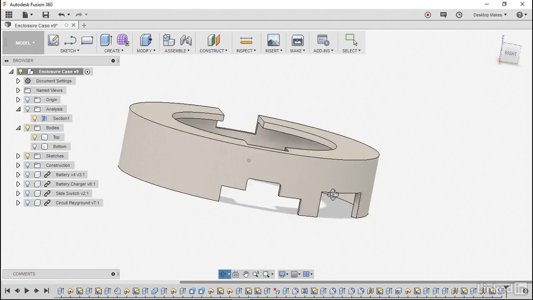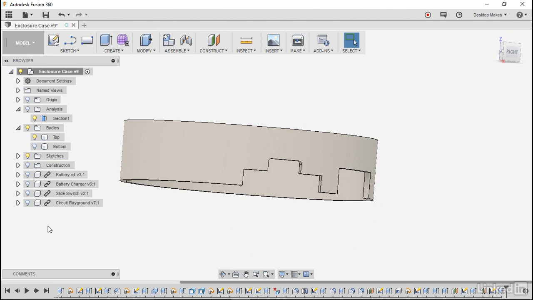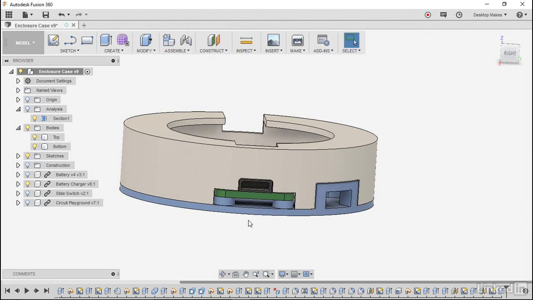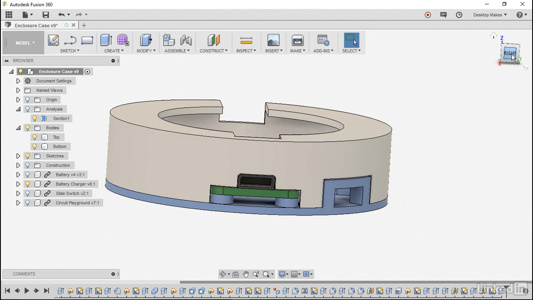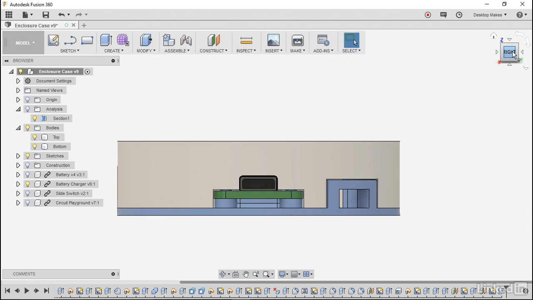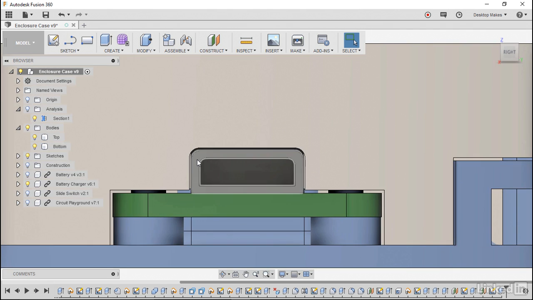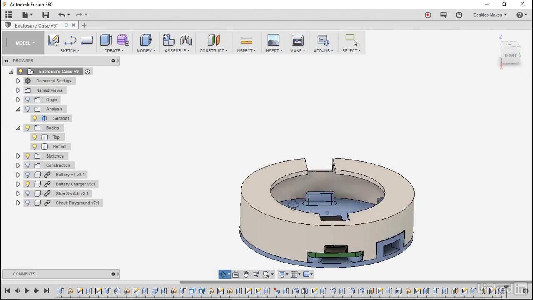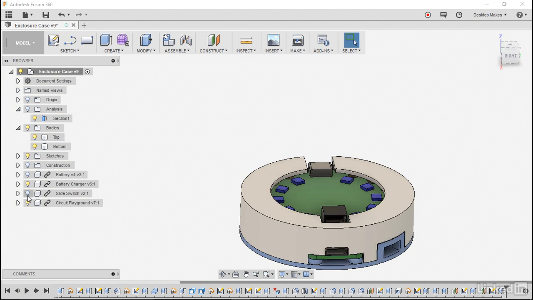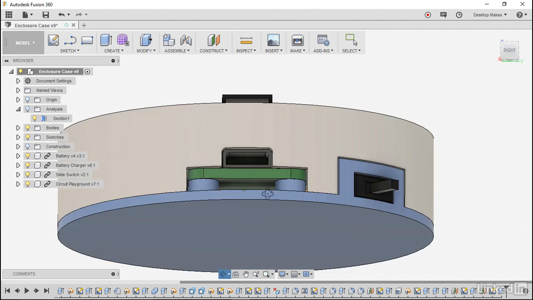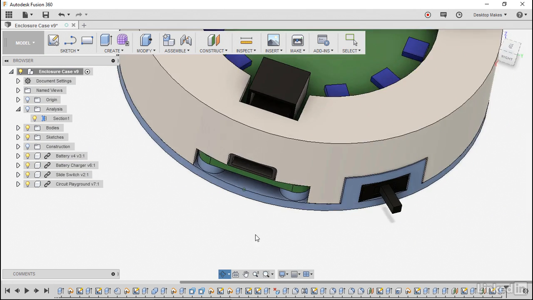All right, now let's see how that looks. So we'll bring back our battery charger and also our bottom portion here. And this should be a right view, so we'll click on that on our view cube here and zoom right in, and that looks pretty good. So we'll zoom out. Let's bring everything else into view. We'll take one final look. This looks great. Our slide switch looks good.